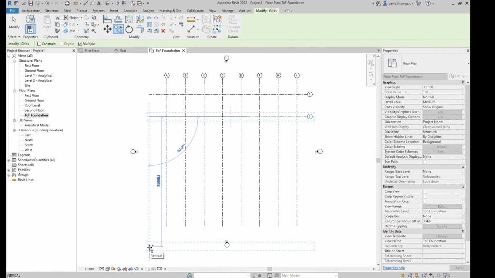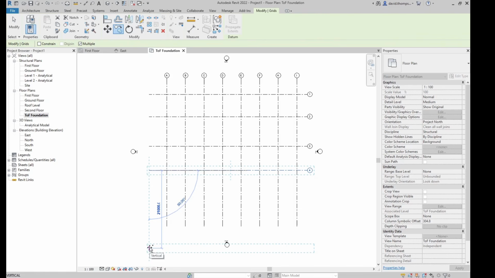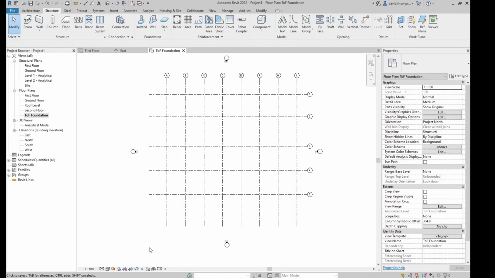So just leave it there, leave the mouse alone, don't touch anything. We can just use the keyboard from here. So type in 8,000 for the next one, then 6,500, 6.5 meters for the next one, and then 6.5 meters for the last one. Hit escape a couple of times.